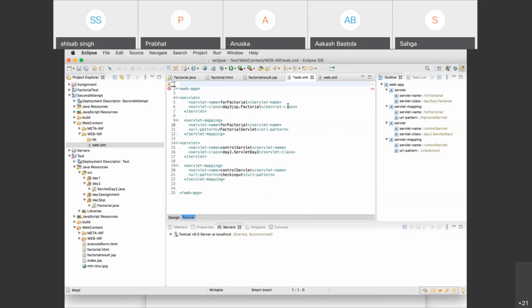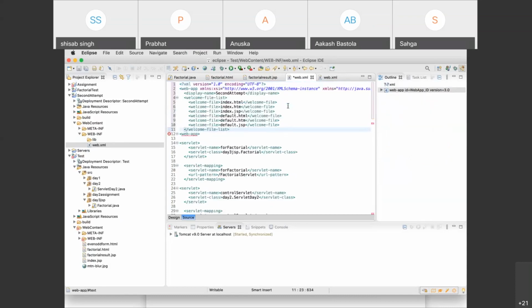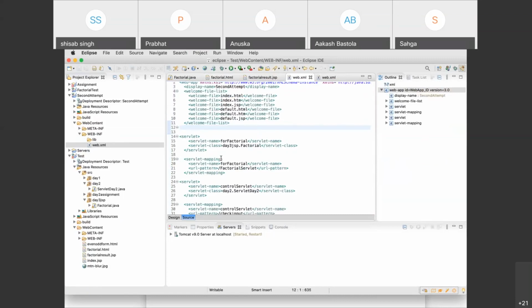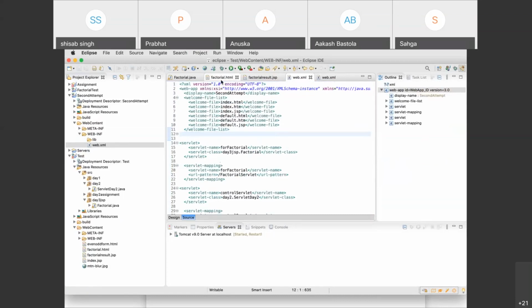Go up. Web app. Okay. Delete this, web app. Line number 12. Delete line number 12. Okay. Save it. Means it's creating an issue. Okay. I think it's gone. Yeah, it's gone. Okay. Now try to run it once again.